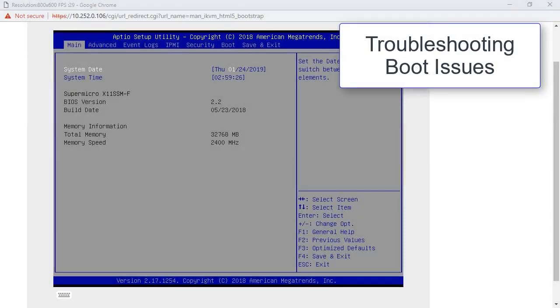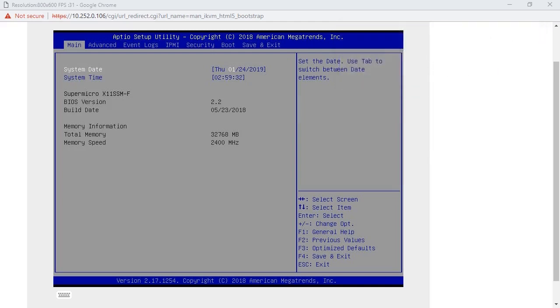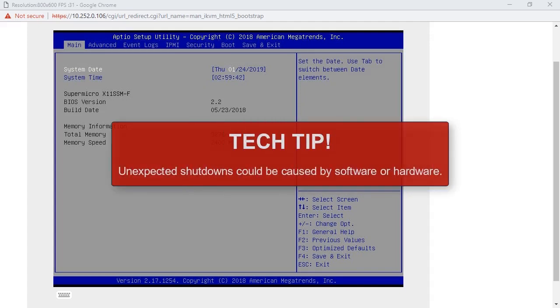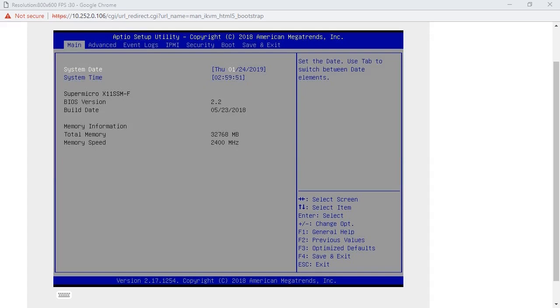Let's discuss the troubleshooting of boot issues, and there's a whole lot of them that can occur. One is the unexpected shutdown, when the computer just shuts down and you really have no idea why. Now, it could be caused by software or a virus, but it could also be caused by some type of faulty hardware. There could be a power supply issue. There could be other hardware causing the issue as well, CPU, motherboard, and so on.